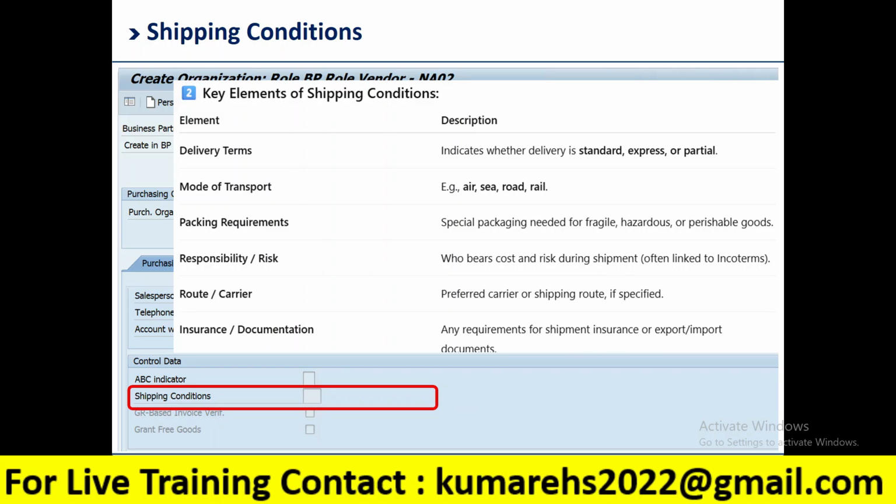Examples of shipping conditions: the standard delivery, delivered within 7 to 10 business days via ground transport. Express delivery, delivered within 2 to 3 business days by courier. Partial delivery allowed: the supplier can deliver in multiple shipments if stock is insufficient. Hazardous material handling: special packing and documentation required.